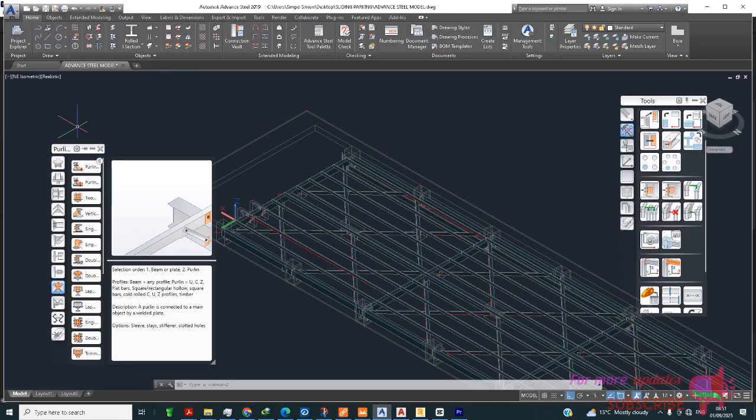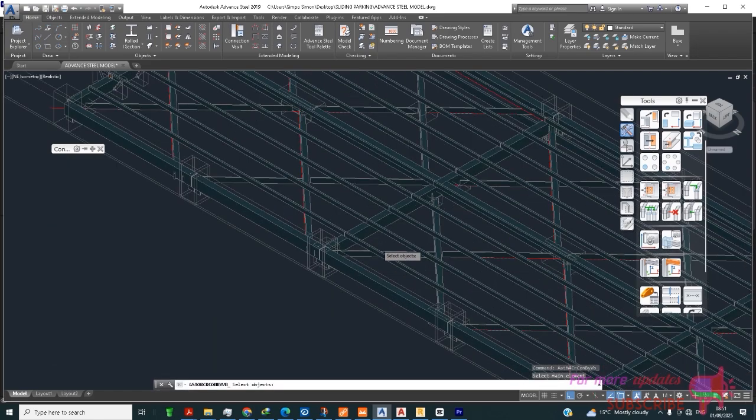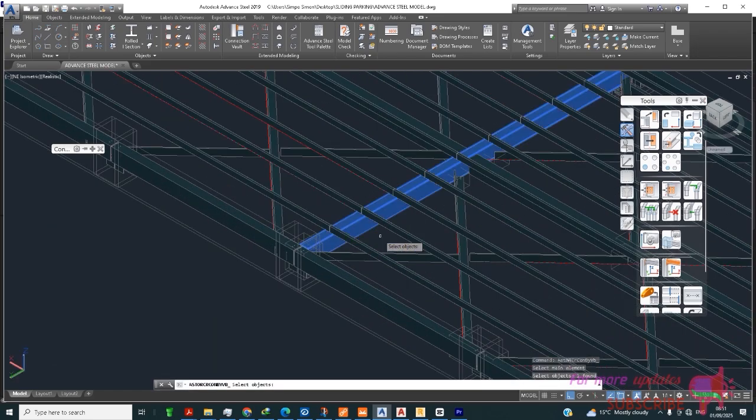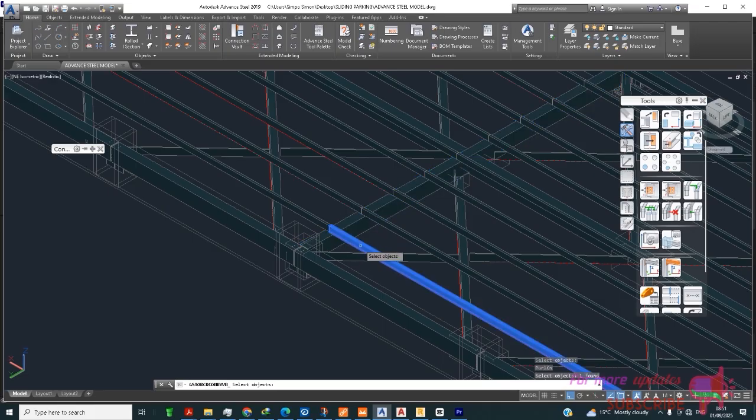Just open connection vault, expand. Now we need to go to double. And then pick that, hit enter. The first Purlin, enter. The next Purlin, enter.